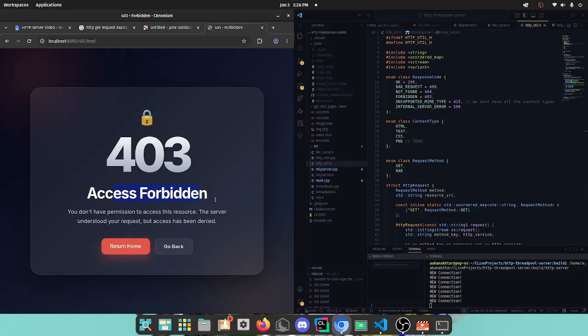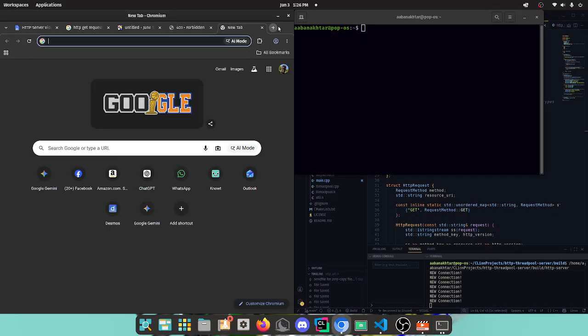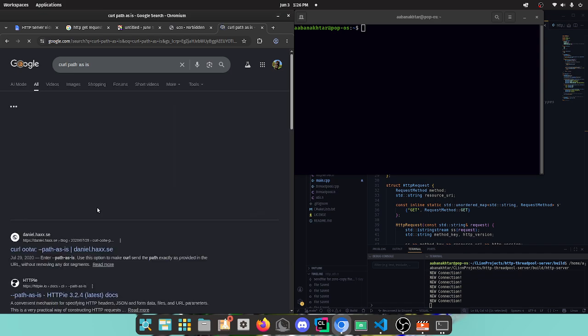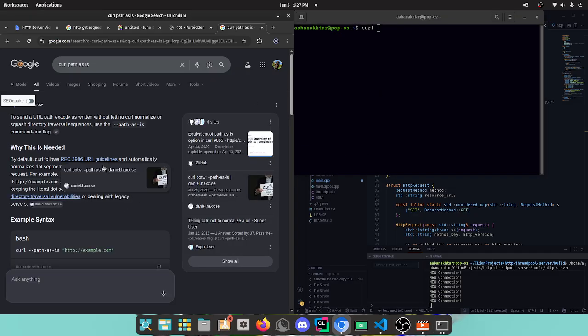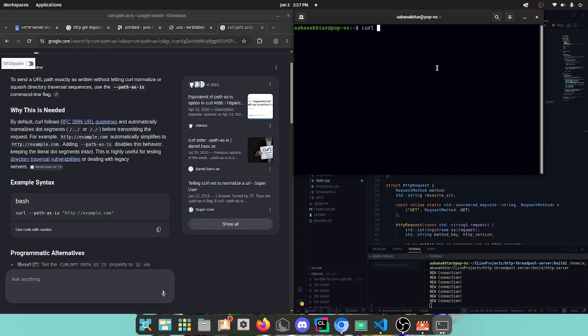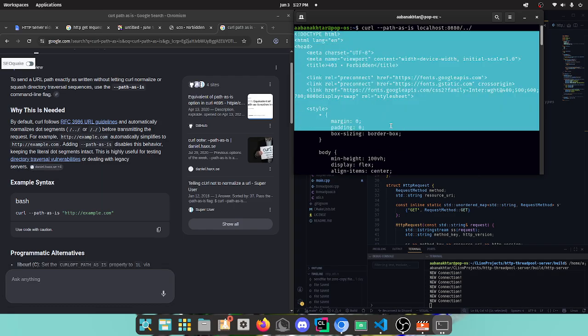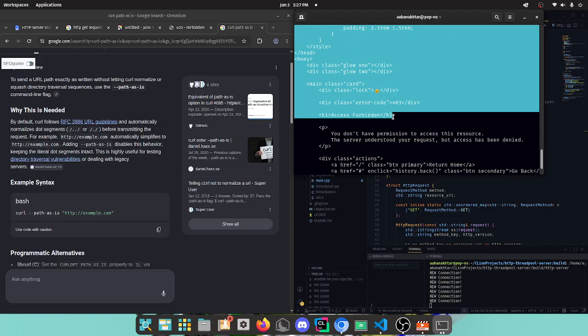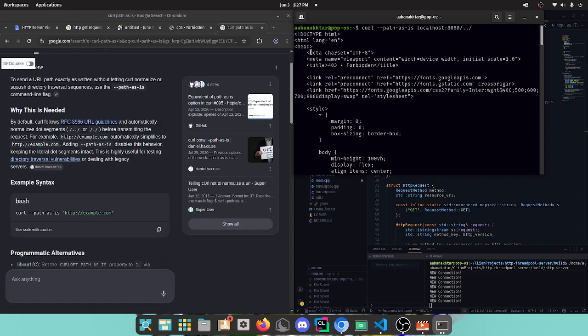Now, it's hard to demo the 403 because modern web browsers protect against these attacks, so we can try using curl with path as is. Curl basically allows you to pull the actual file. So curl --path-as-is, and then localhost 8080. If we look at the HTML that we get, we can see that it has the lock icon that's found in the 403 page, access forbidden. So you can see that the directory traversal attempt was prevented successfully.